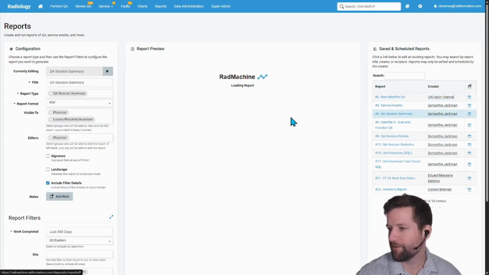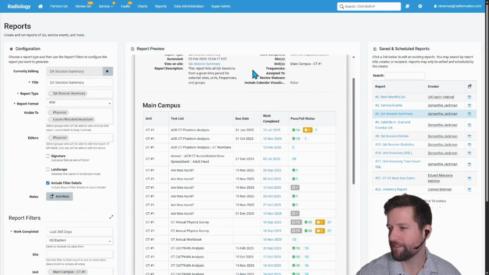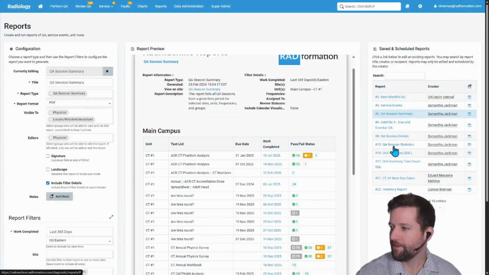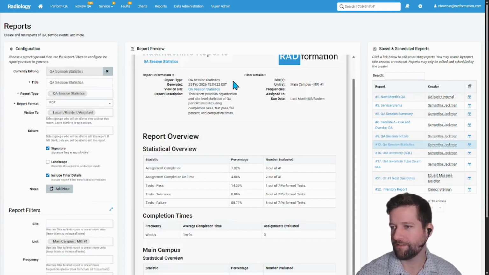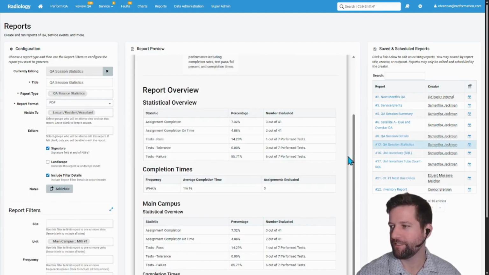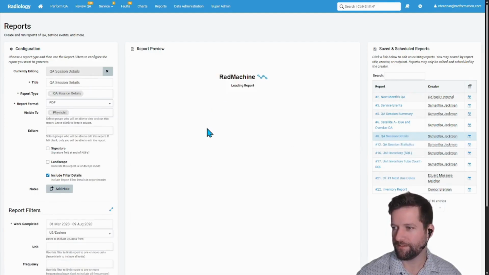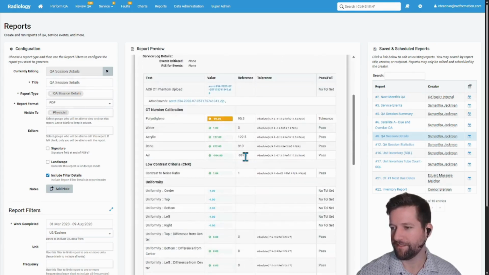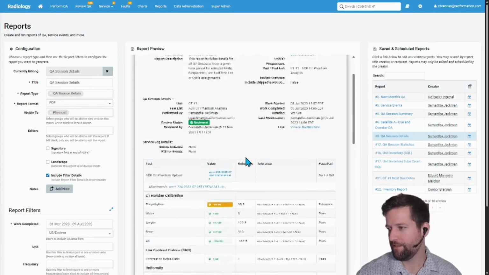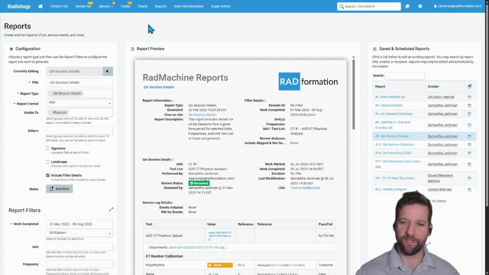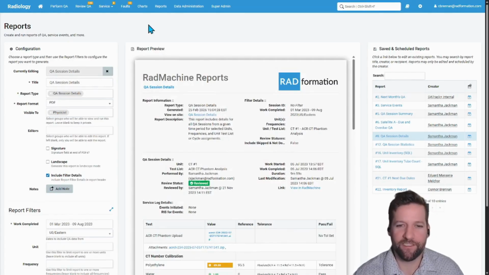I could look at a summary of all the QA sessions that have occurred. I could look at statistics for admin, see what's completed. I could look at the details. This is a CT phantom analysis. So this is where we're going to talk about inspectors here in just a moment and inspections themselves.